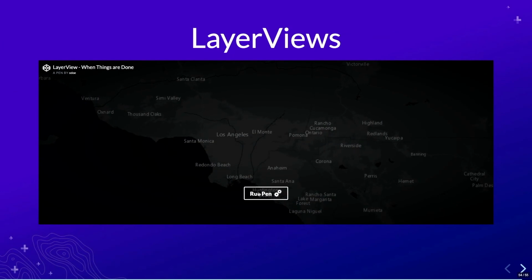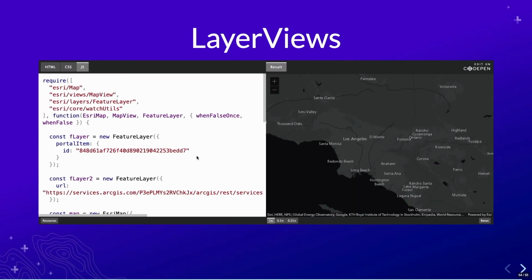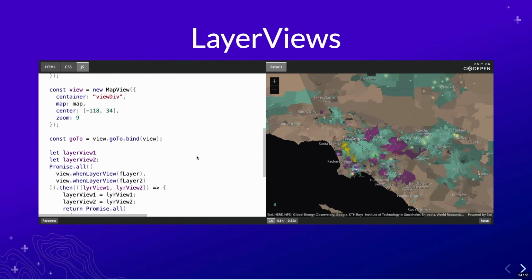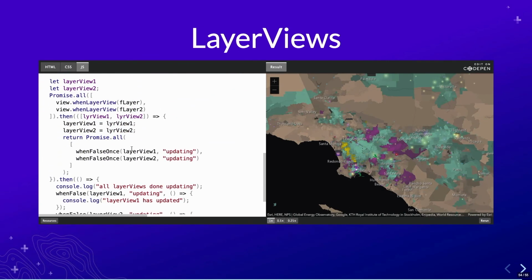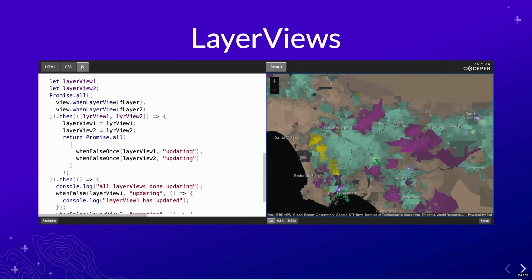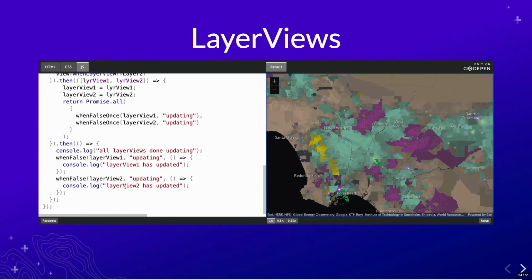So here's an example of when things are done. And we kind of saw this in an earlier example working with layer views. But essentially what you want to do is wait for this updating property to be false. And when that updating property is false, that's when the layer is done loading. In this case here, once it's done, I would log out layer view has updated, layer view done updating, right? And then once I've watched for it the first time, if I need to know when the layer views are updated every time during running my application, I can just watch for that updating property to be false. Every time it's false, that means that the features have been downloaded and drawn to the map.